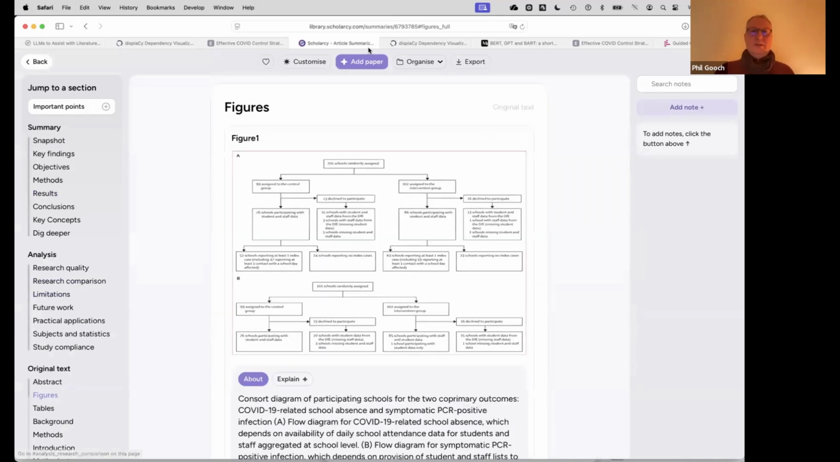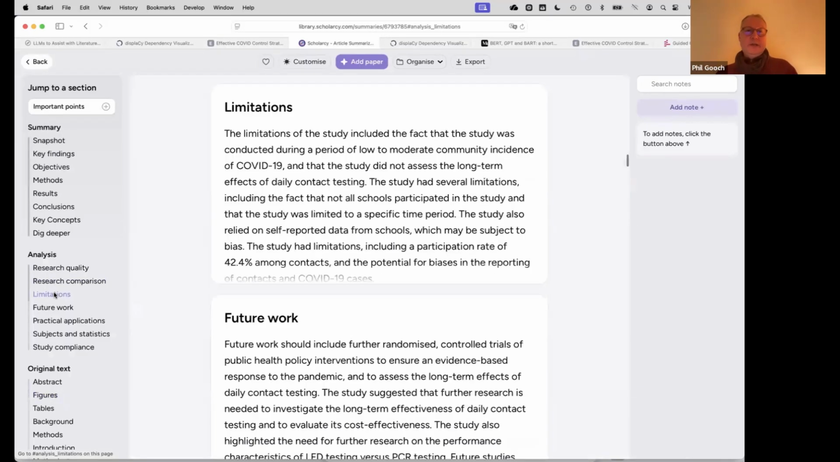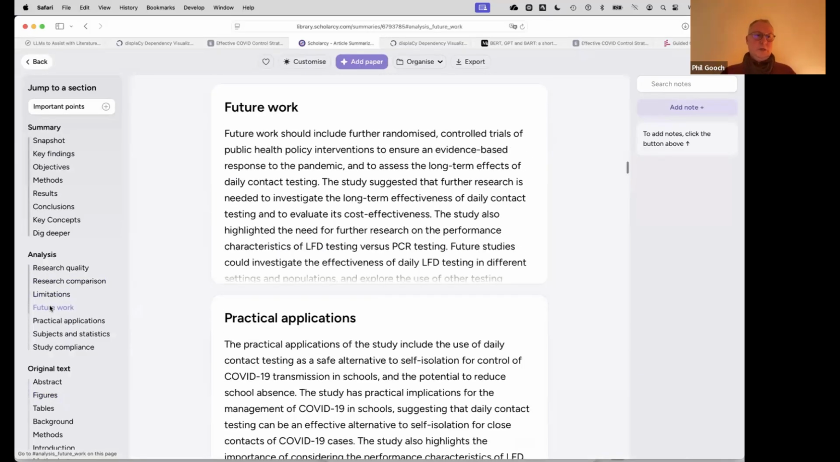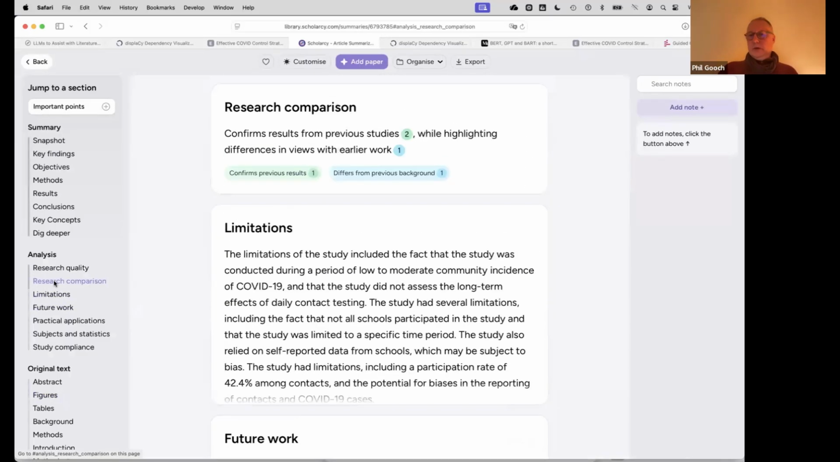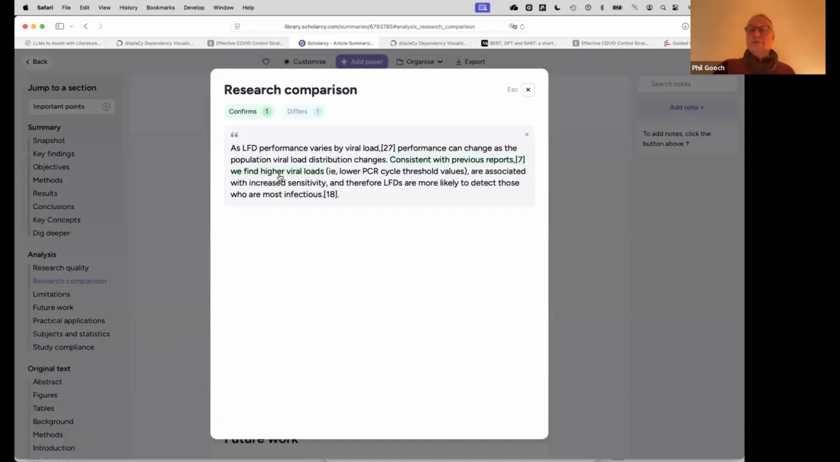So it's not done everything for you. It's done enough to help you read and understand the paper and give you some information using traditional NLP, like identifying things like limitations and future work and so on. And also one thing that it's using some of the smaller language models for is things like research comparison. So how does this compare to previous research? So it's doing classification of sentences and highlighting ones that look like they're comparing with previous research.